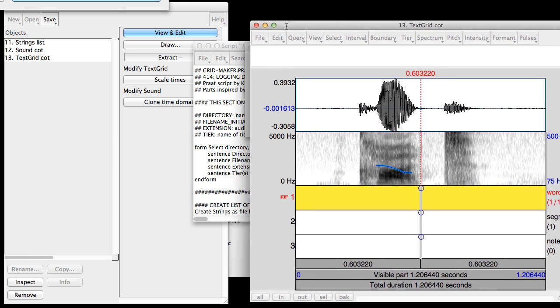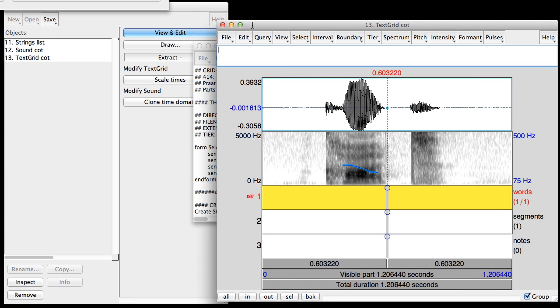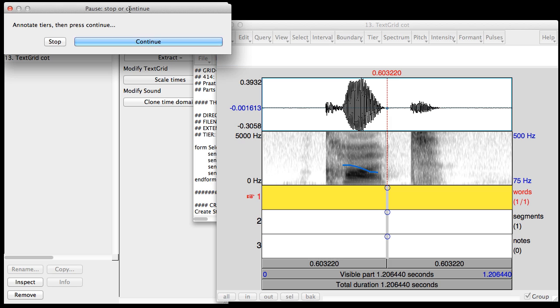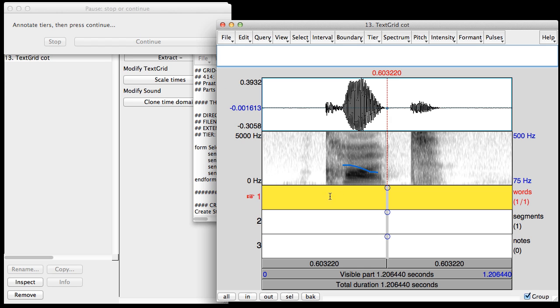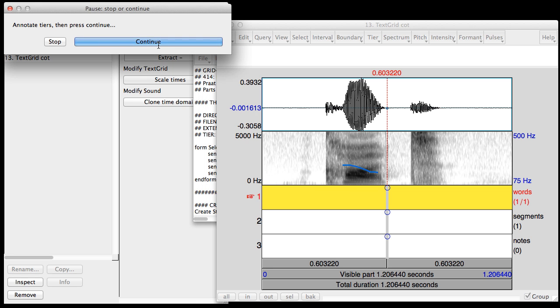All right, so you can see a few things. I have this window pop up. This is the first audio file alphabetically in that directory. You might also notice the object window pops up with three different objects: a strings list, which is going to be the list of files to go through in this audio directory, and then the sound and the text grid we're currently working on. The third window will allow us to say, okay, we're done editing whatever we want in this text grid, let's move on.